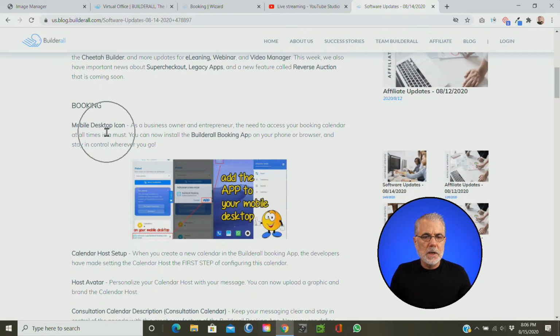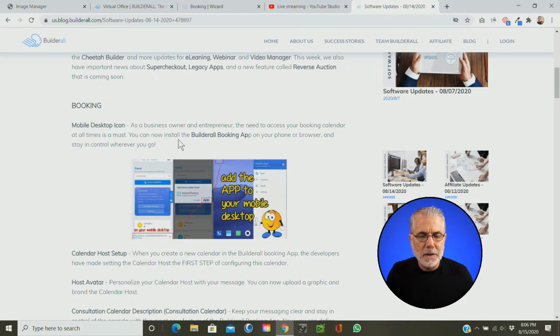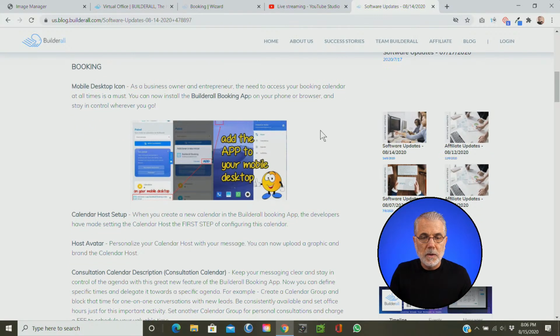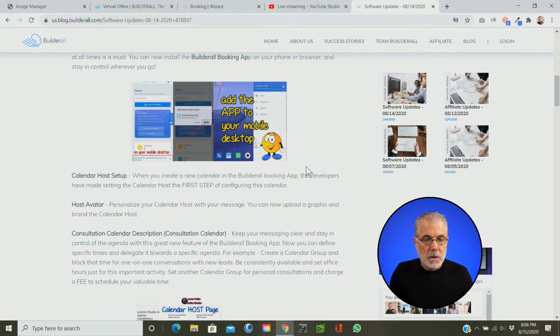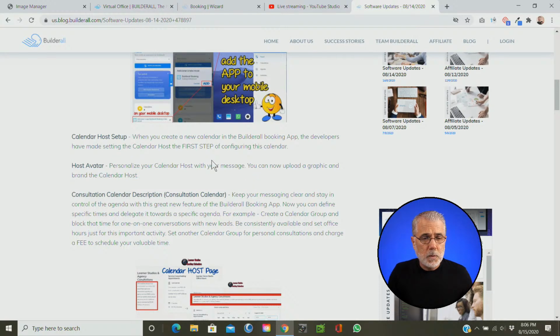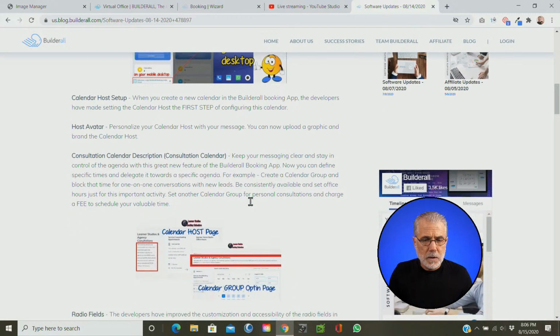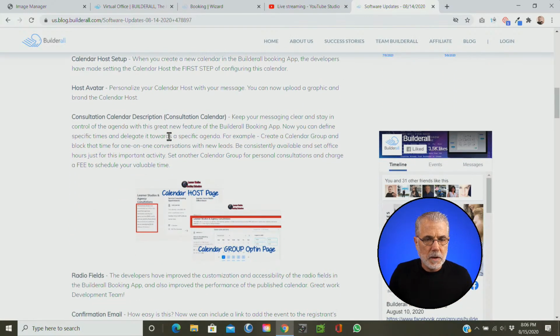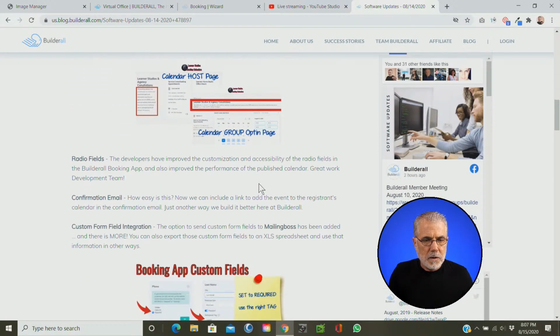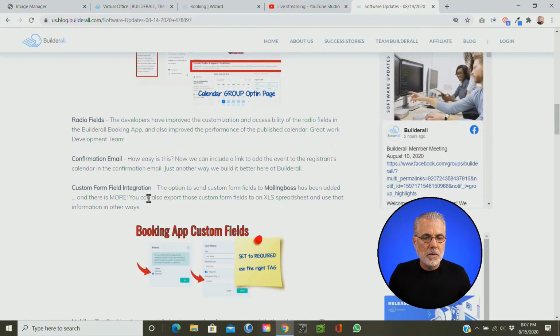So you have the booking app, has the mobile desktop icon, which is very cool. So you can access it anytime, and you can now install the Builderall Booking app on your phone or browser and stay in control wherever you go. That's very cool. You have calendar host setup, host avatar, and you'll see all that. It's real easy. Consultation calendar description, and radio fields, confirmation email.